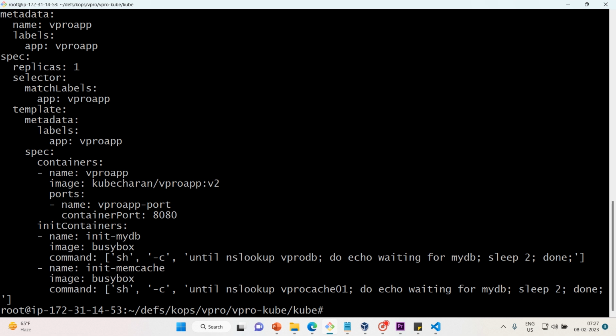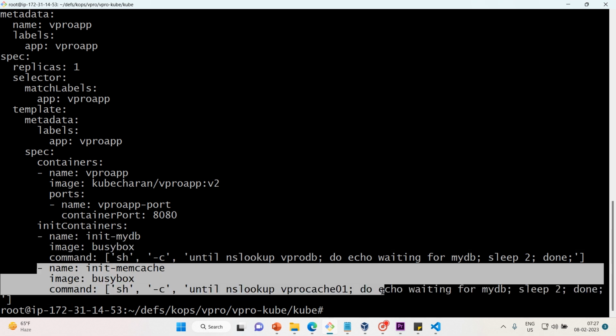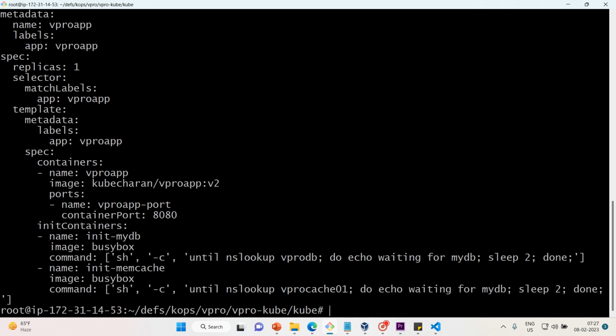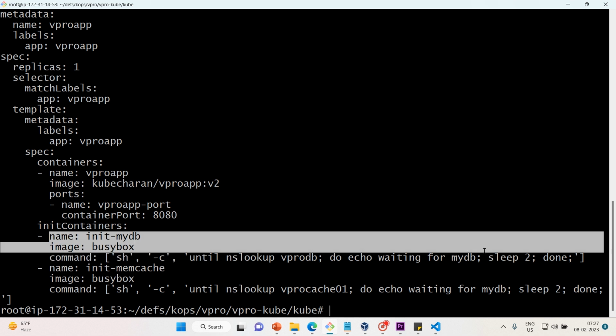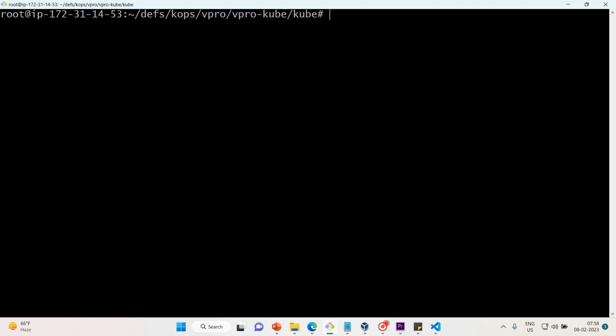Yeah, you have 2 init containers. One is init mydb and the second one is init memcache. So I think memcache was able to start, but init mydb was unable to start, because until the database is set up, until the database has been created, it cannot proceed. I changed it and reran it.